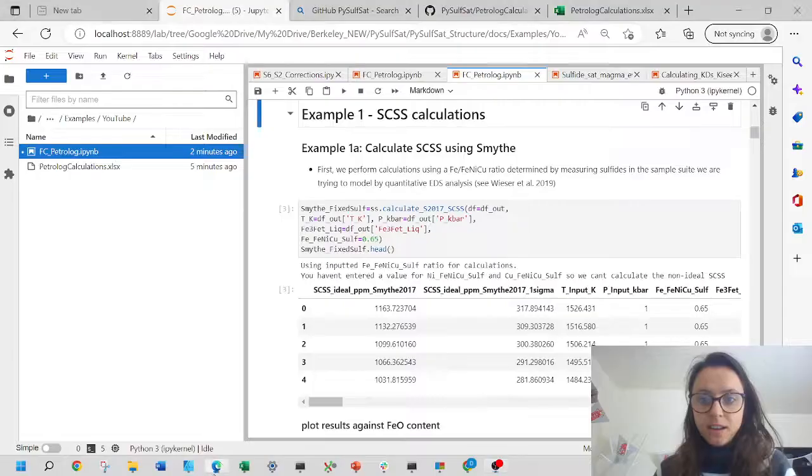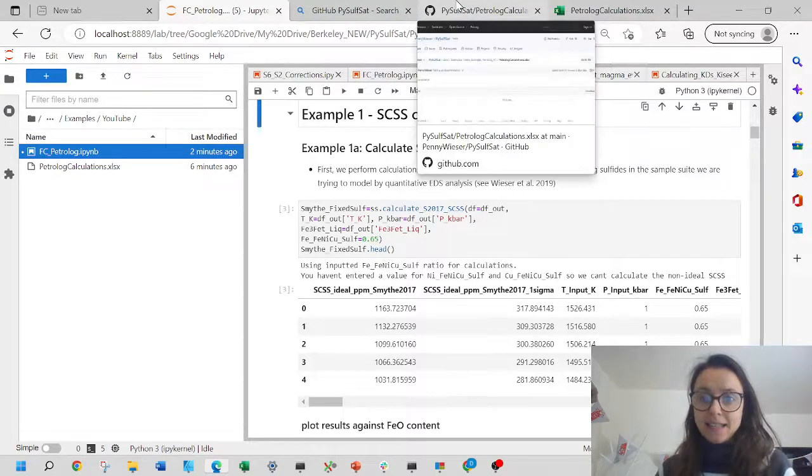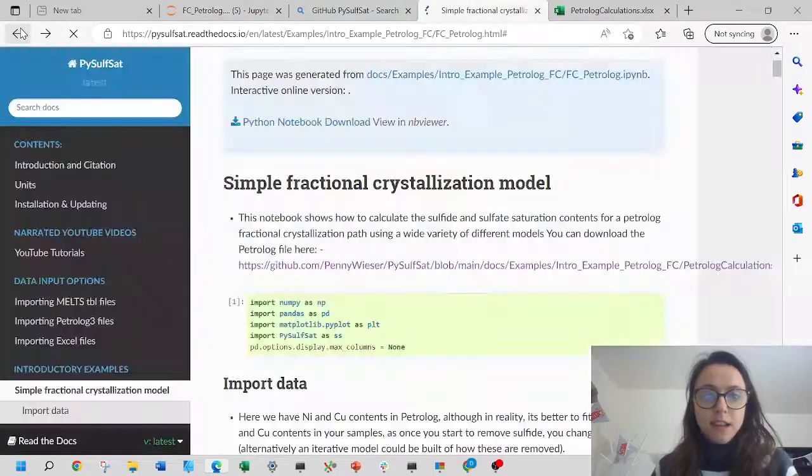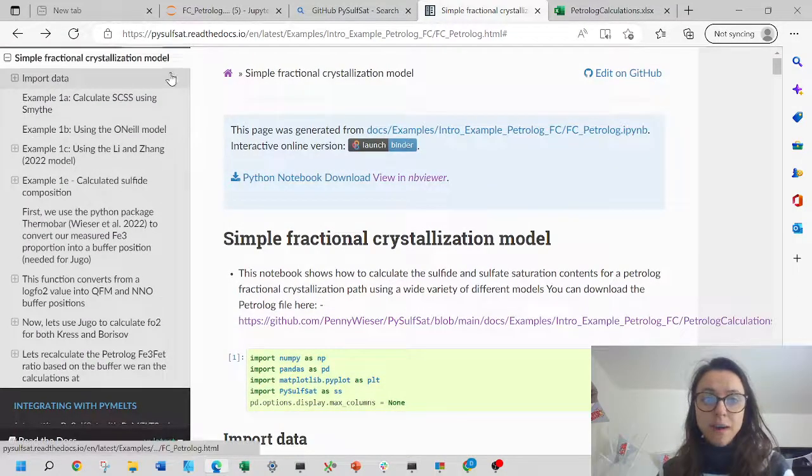So today I am going to talk you through a very simple example of how we can perform sulfide saturation and sulfate saturation calculations using a new Python tool, PySulfSat. So what we're going to do is first you're going to navigate to the PySulfSat Read the Docs page here.